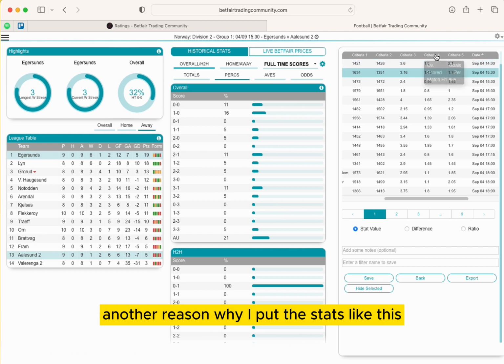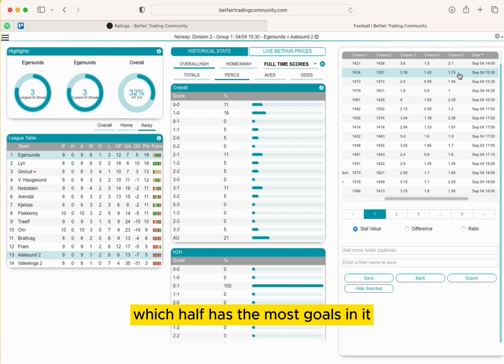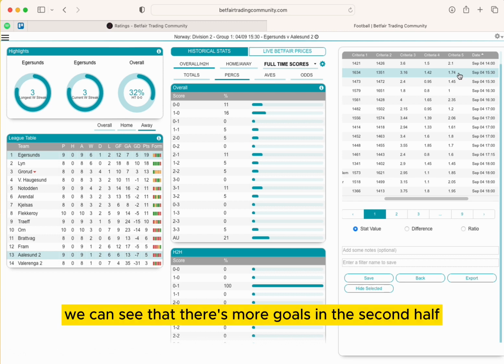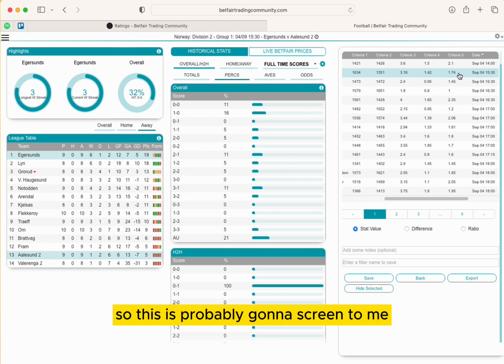Another reason why I put the stats like this, so I can see the total goals I averaged overall, and then the first half and the second half. So I want to compare them to see which half has the most goals in it. Now, the example that I'm using, we can see that there's more goals in the second half. So this is probably going to scream to me that we have a lay the draw at half time.